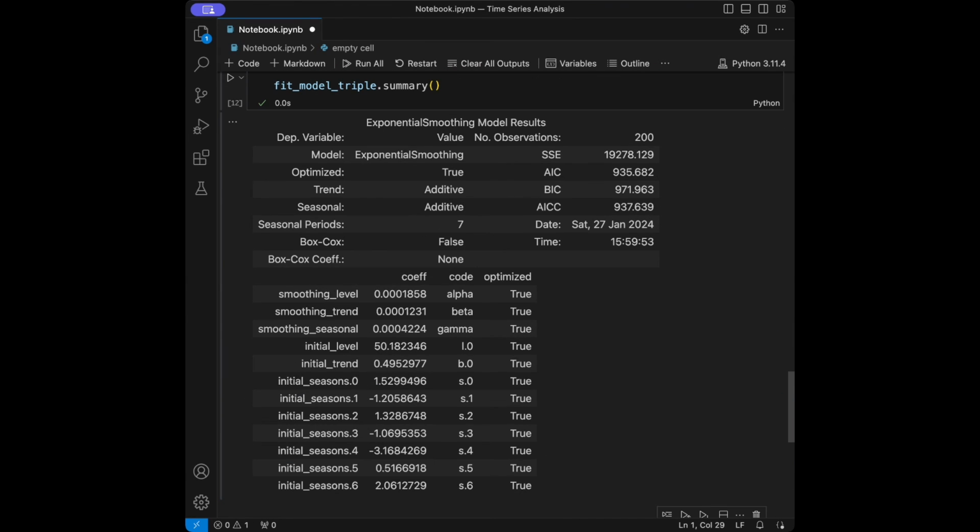It was the implementation of the exponential smoothing, and that's all for the coding part.